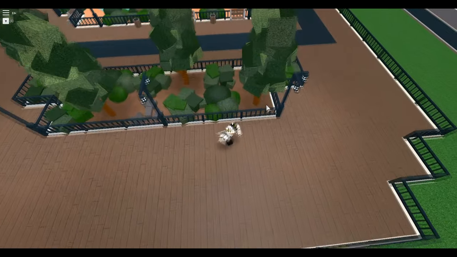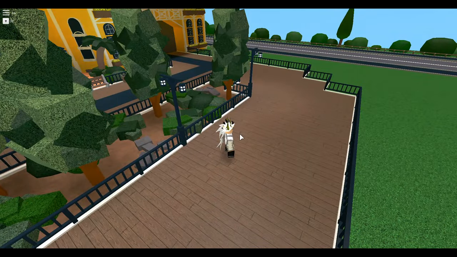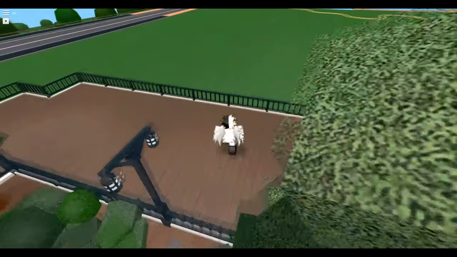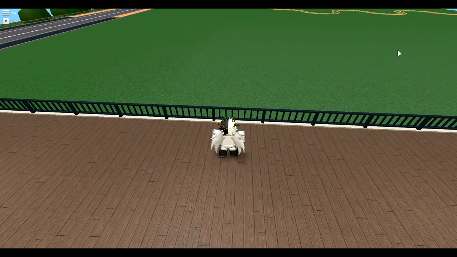And then we can do path stuff later, like these lamps. Pretty self-explanatory, but just in case you don't know, just post down in the comment section. Now onto the coaster itself.